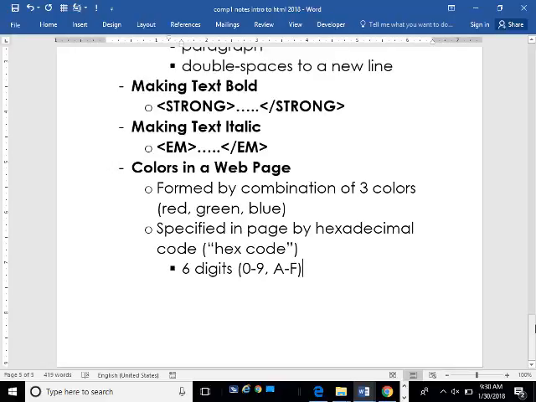111111. I could have it look like that. I could have a hex code that looks like 1A1A1A. I could have a hex code that was CCCCCC. So any combination of these particular letters, A through F, and the digits 0 through 9.